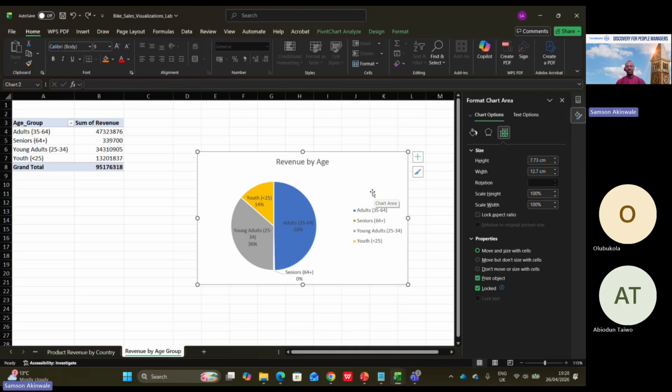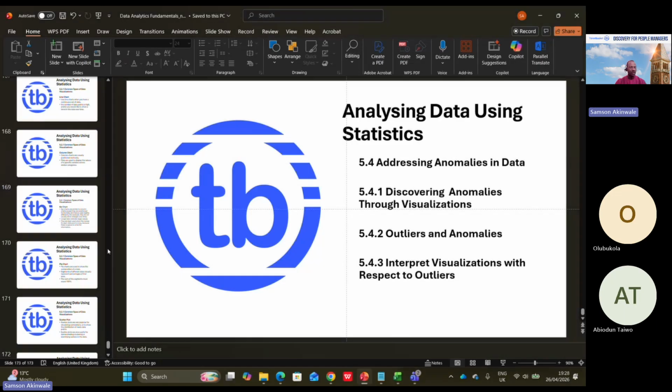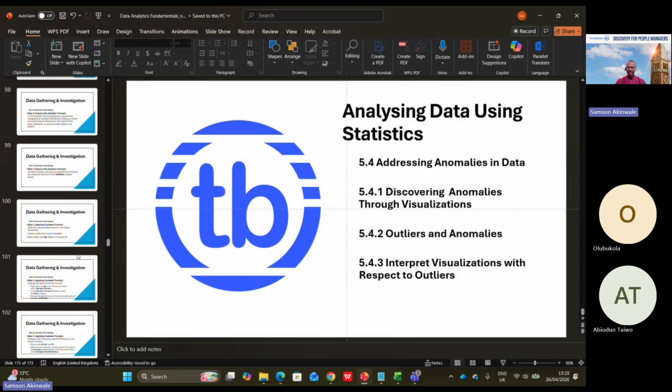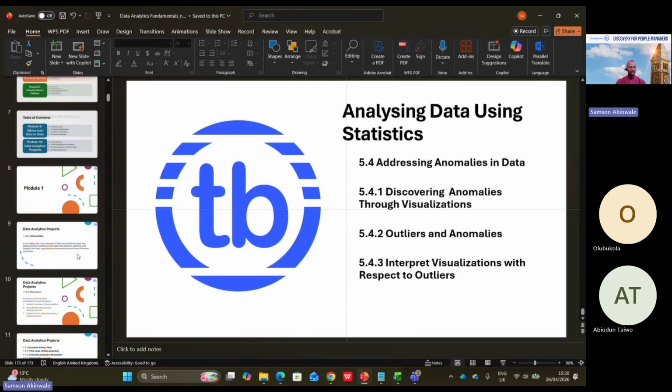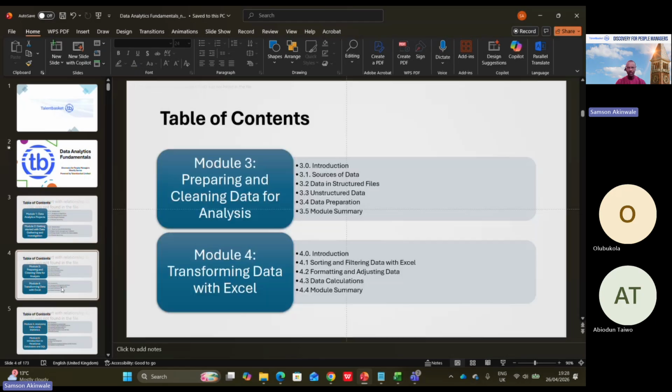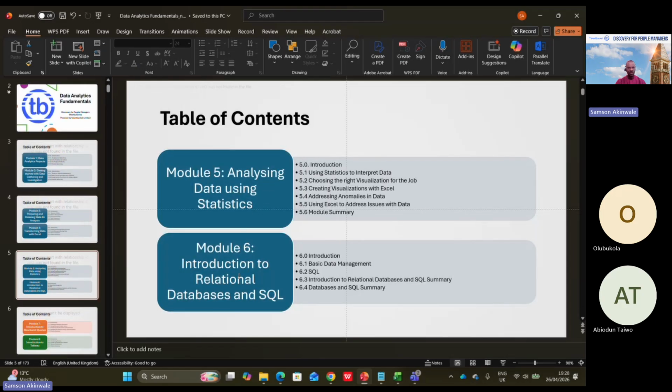SQL is structured query language, which I've mentioned before right from the beginning. And that will be on what module now? I think that will be module 6. Where is it? Module 4. Yeah, that will be module 6, Introduction to Relational Databases and SQL. So that is where we'll be moving into in the next session.